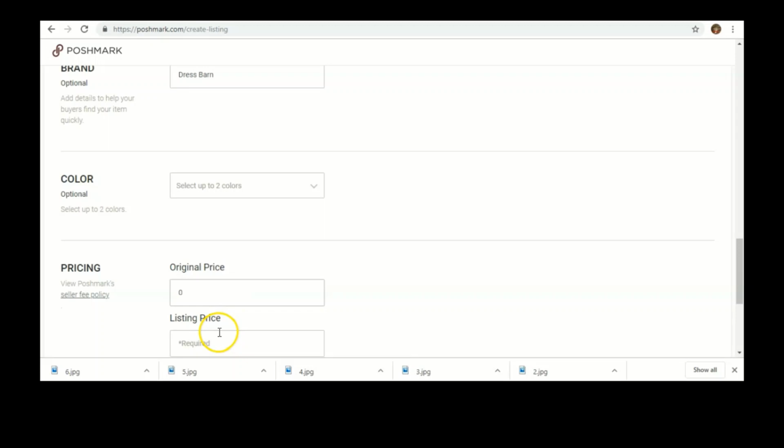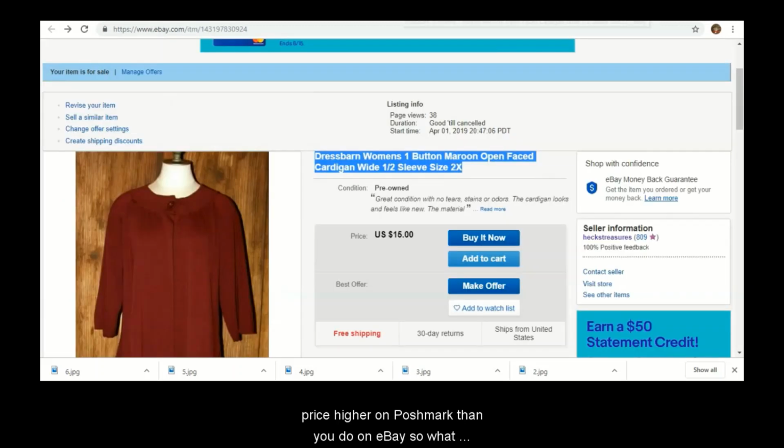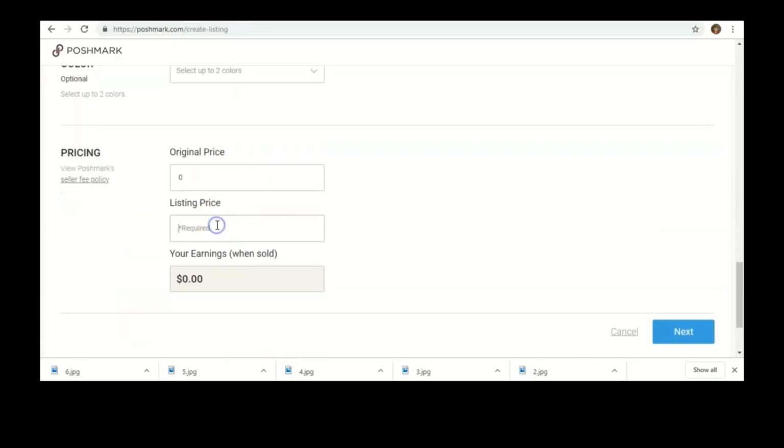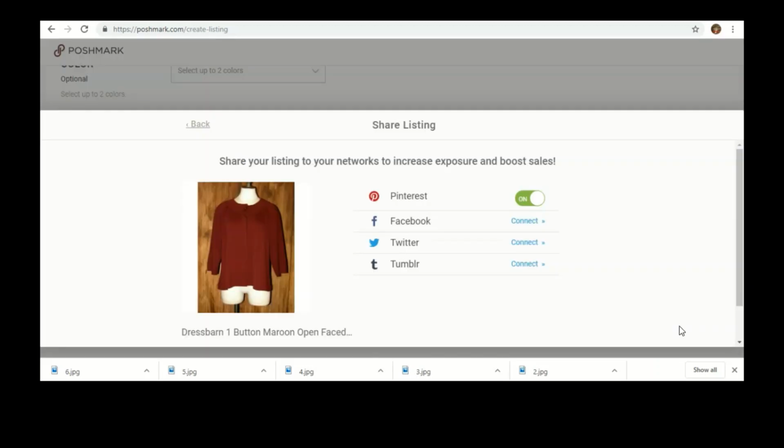Pricing. Now you always price higher on Poshmark than you do on eBay. So what I do is I do 20% higher. We're on eBay at 15, so I'm going to go ahead and bring it up to 18 on Poshmark. The reason for this is when I make my offers on Poshmark, I like to do like 30 or 40% off. And that way I'm still within my allowable range of what I originally set my price at on eBay, and I'll still make enough profit, but it gives a greater impact that, oh, I'm getting 40% off. Fantastic. And that should be that.